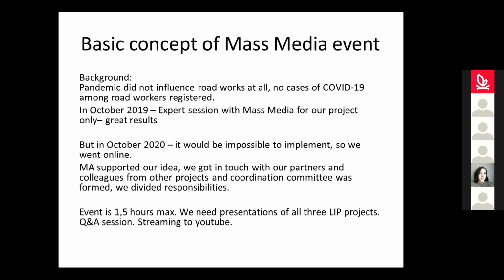And here we have the basic concept of our event. As you can see, the pandemic didn't influence our roadworks at all, and we were lucky in that case. Last October, we had an expert session with mass media for our project only, and we had great results. Of course, this year it wasn't possible at all, so we decided to go online.